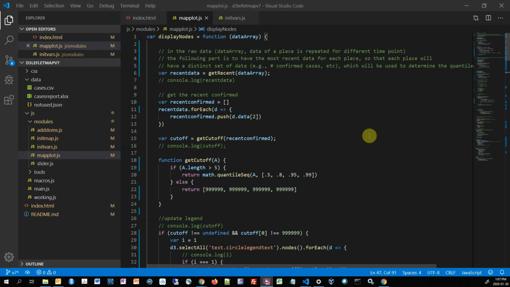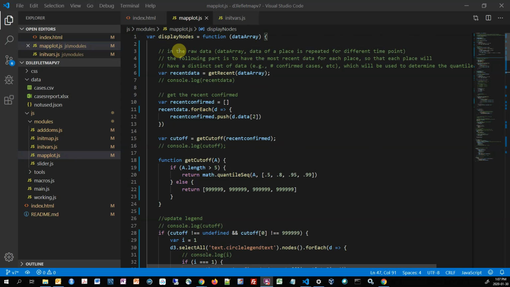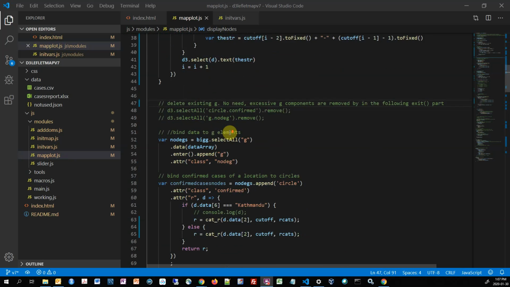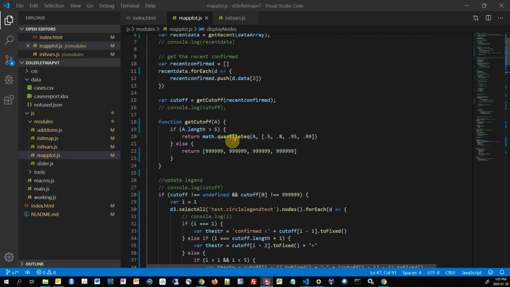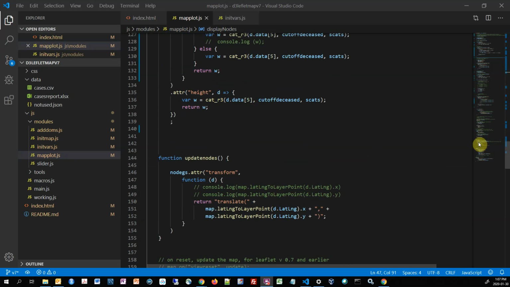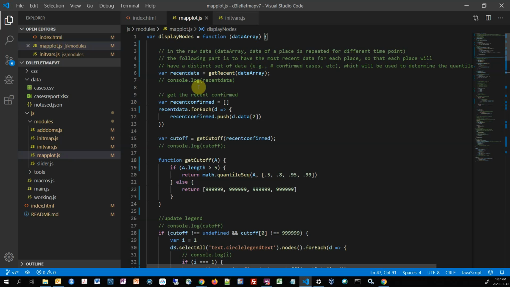This part is about the plotting on a map, and basically it is handled by this big function called display nodes. So actually it contains a lot of sub steps. In addition to this function, there are also a couple of supporting functions. So we're going to go through that part by part.